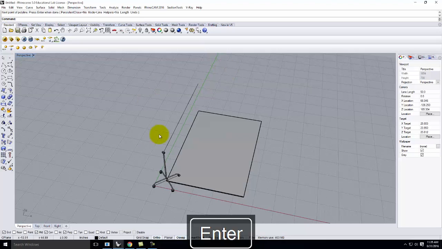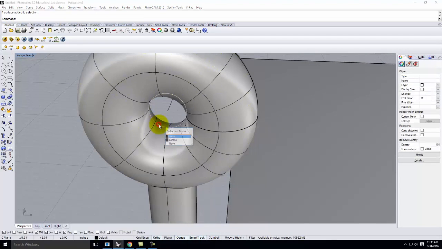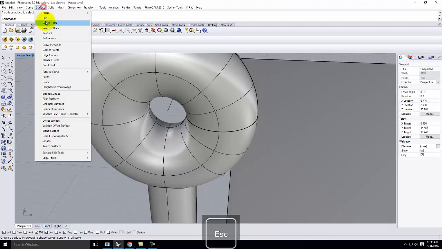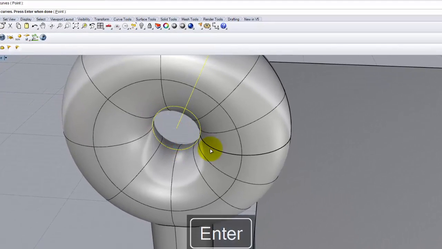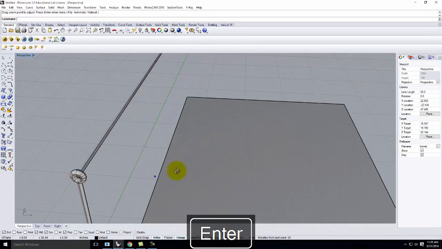Like that. I'm going to take the little curve circle that's right there, and I'll use that as my sweep. So we'll go to surface, sweep one rail. There's my rail. There's my circle. Enter, enter. All right, there's the little cable.